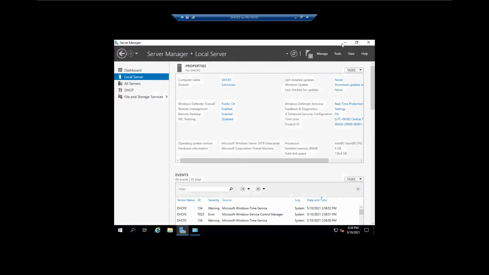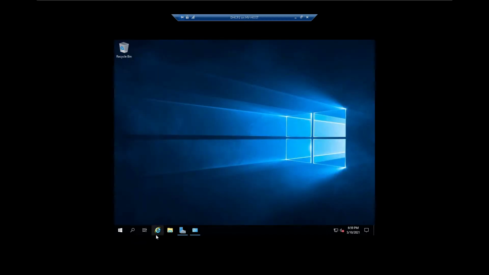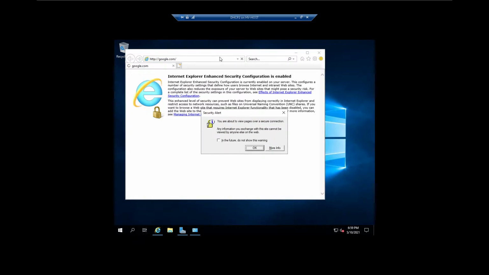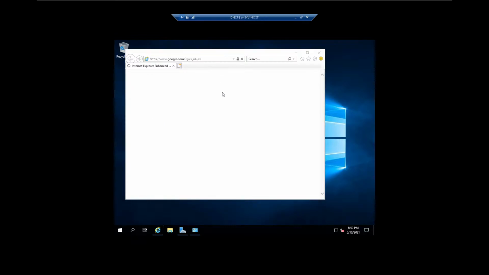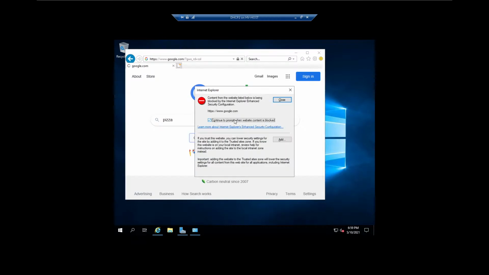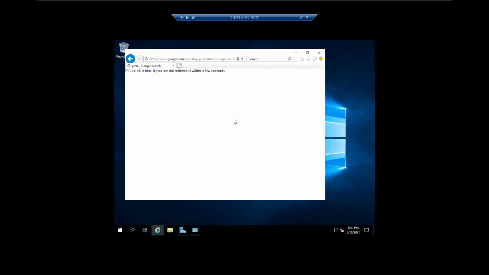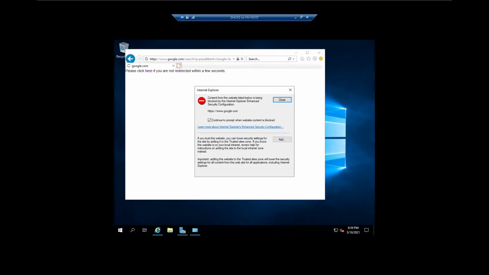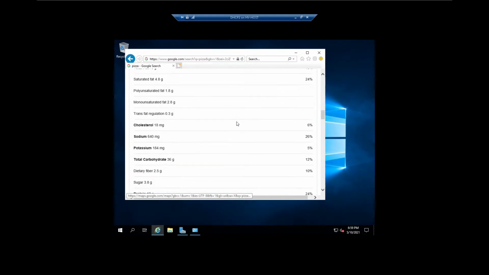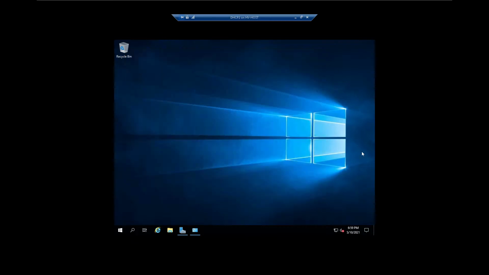Now let's try that again. That was a little bit faster right there. Yeah, see how much faster it's reacting to stuff? Look at that. Internet. Pizza. Close. Close. So it doesn't like this browser. It's ancient. There we go. Internet works. NAT is now working.